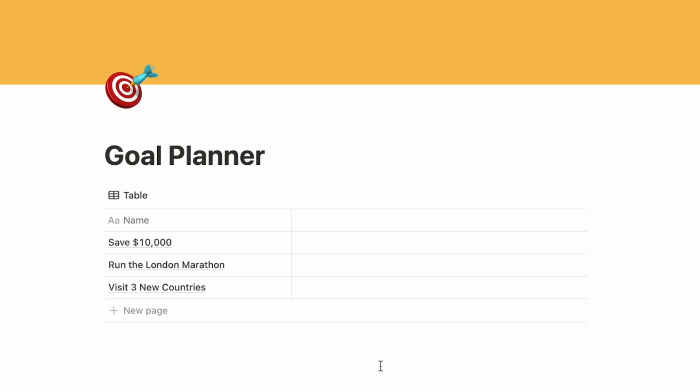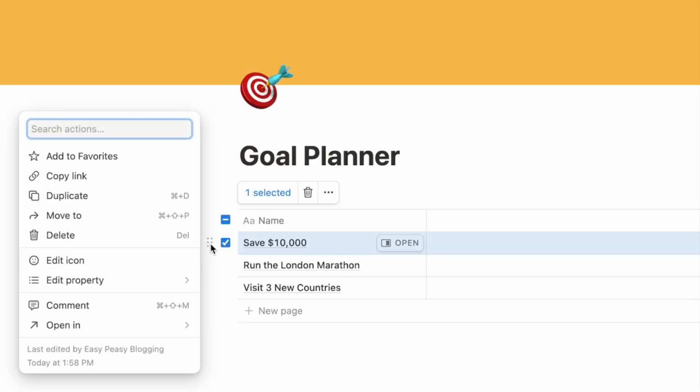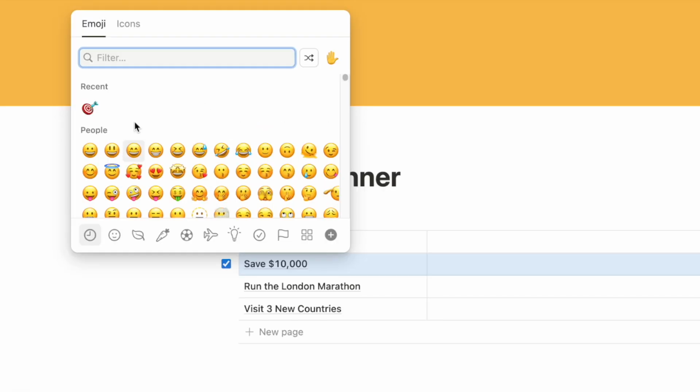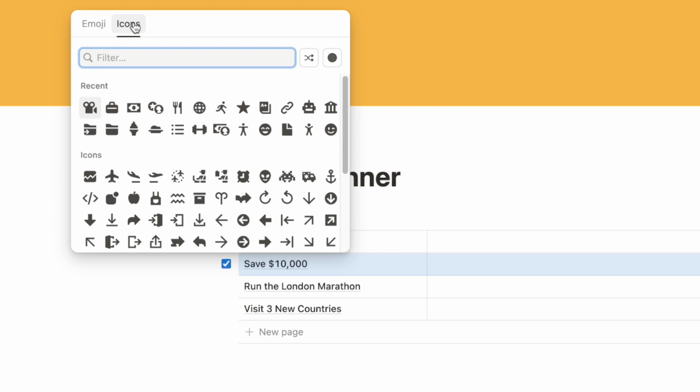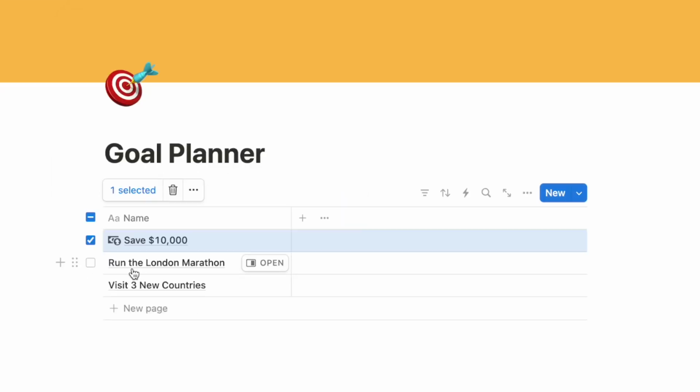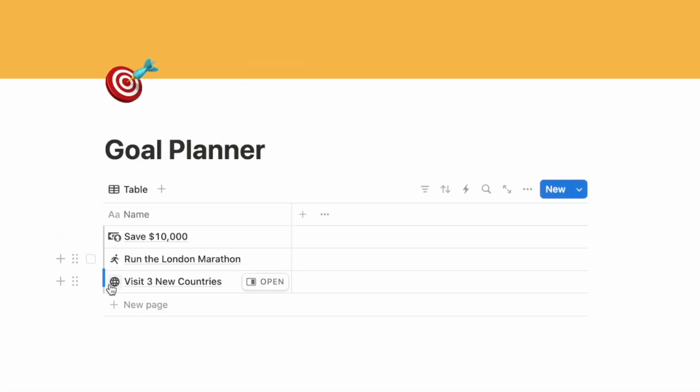The next step is optional, but if you do want to make these look a little bit more unique, you can choose an icon for each of your goals. To do that, let's start with the first one. I'm going to click on these 6 dots here next to it and select Edit Icon. Now you can choose an emoji from the emoji library, or we can choose one of Notion's icons, which I prefer. So I'm going to use one of these. For save $10,000, let's choose this currency icon here. And I'm going to pick a different icon for each of the different goals. As you can see, it just looks a little bit more interesting with the different icons.